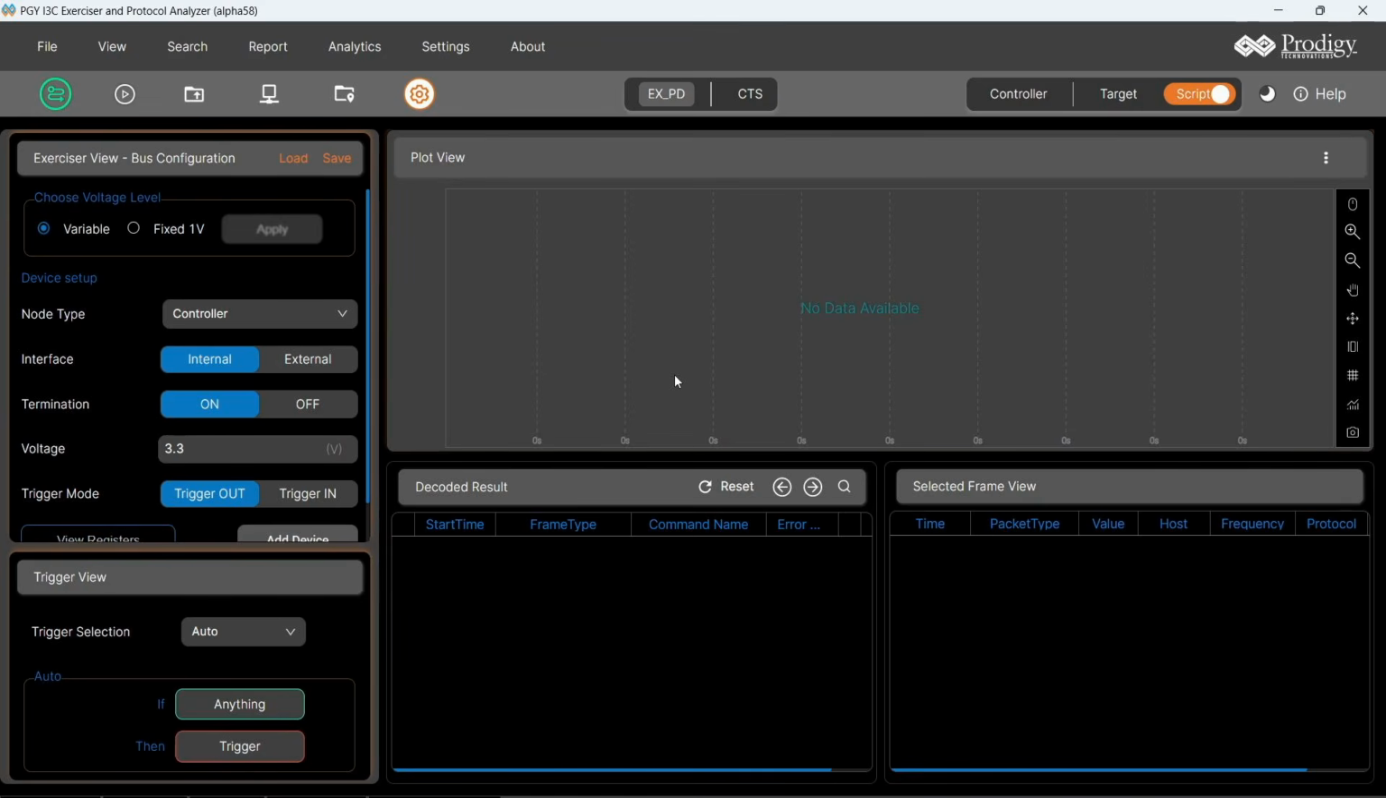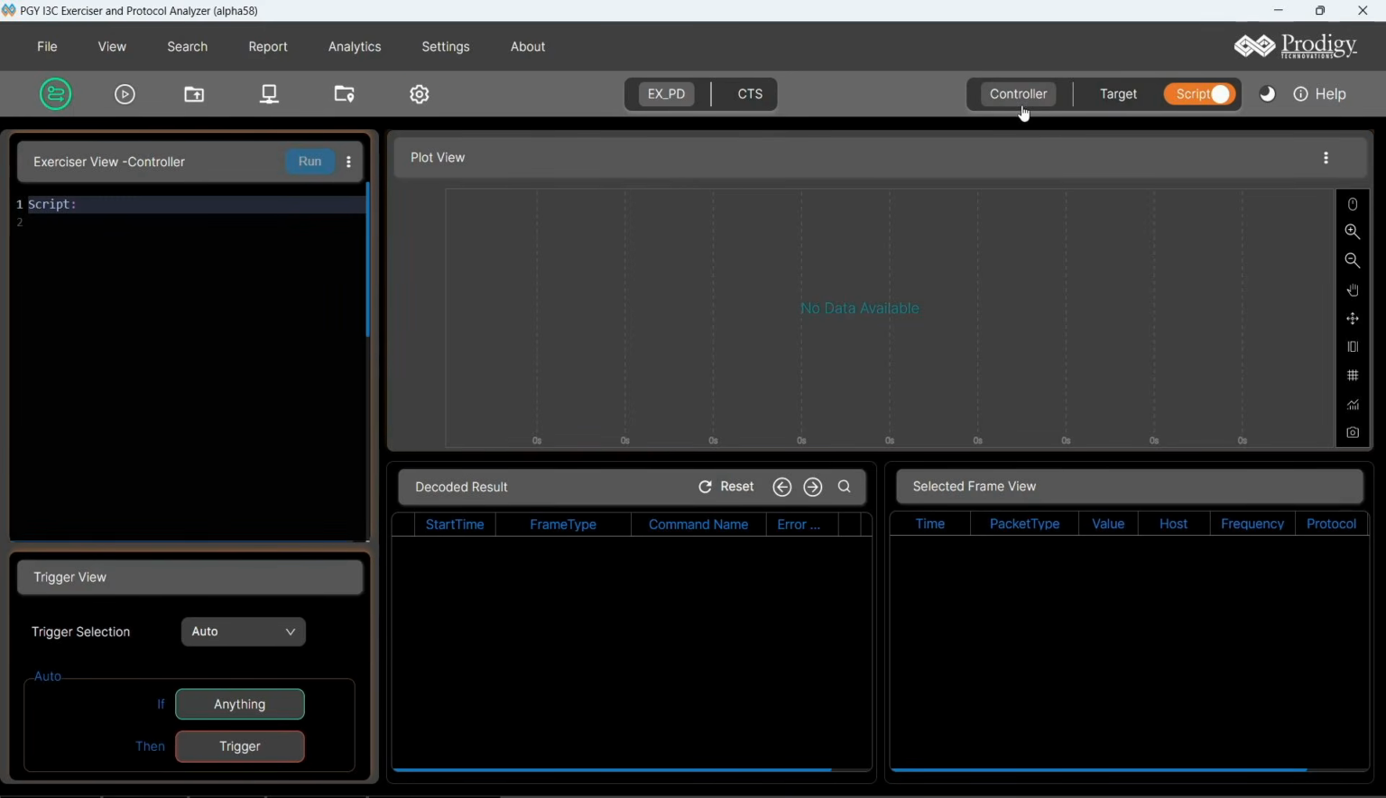To generate I3C traffic, I will select Controller option. The PGY-I3C-EX-PD allows designers and the test engineers to write MCTP layer protocol scripts enabling the generation of MCTP over I3C traffic for DUT validations.